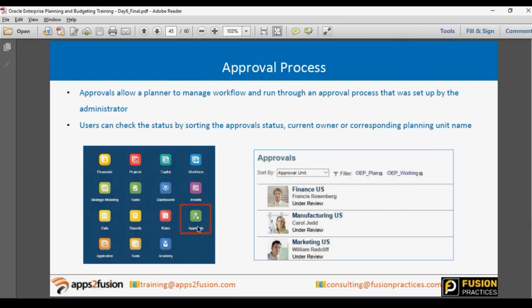So here, if you see, this is the home page. We have an approvals card here. Once we go to approvals, we can see the different entities and where exactly the approval is. This particular marketing US is under review with William Radcliffe. Again, this is with Carol Judd. This way the approvals are pending. So we can see where exactly the approvals are being reviewed and the status of each, we can see it here.